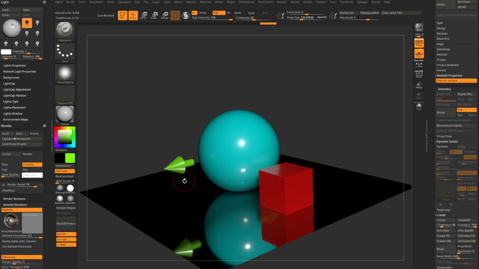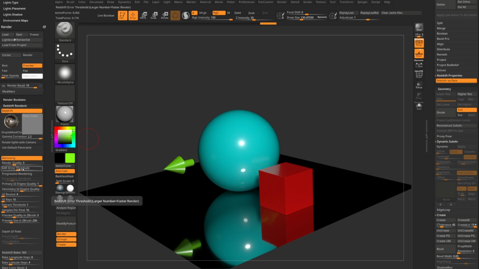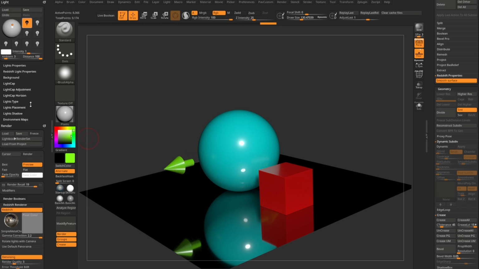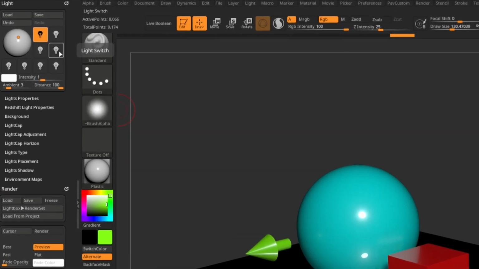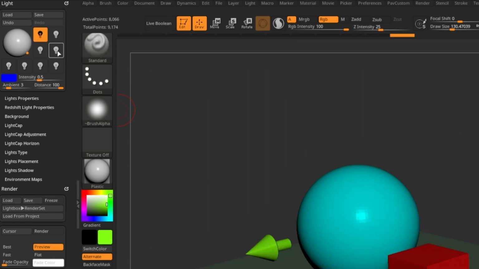Like I said, Redshift can render ZBrush lights in conjunction with HDR images, which we'll get to in just a second. But let's talk a little bit more about ZBrush lights. If you want to render with multiple ZBrush lights, all you got to do is go in here. For instance, I'm going to turn this fourth one on. If you tap it once, it's going to select that light and you can change the properties, but it's not going to turn it on. Click it again, and that will turn the light on.